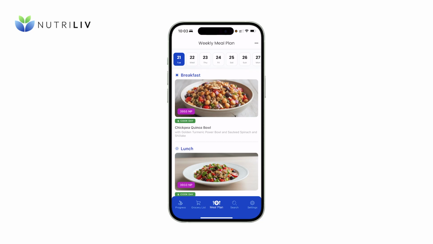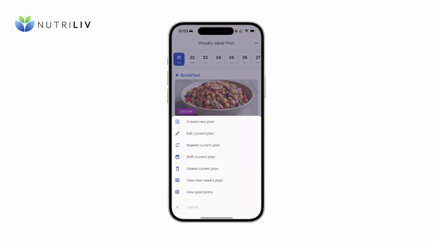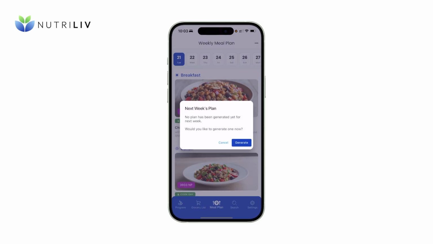If you simply do nothing, the NutriLiv app will automatically generate next week's meal plan on the 4th day of your current plan. But if you'd like to see it sooner, you can generate it yourself at any time. Open the weekly meal plan settings menu, select View Next Week's Meal Plan, and tap the Generate button.